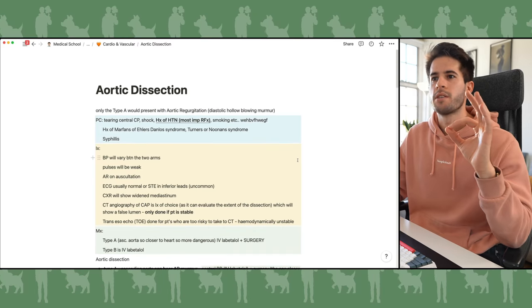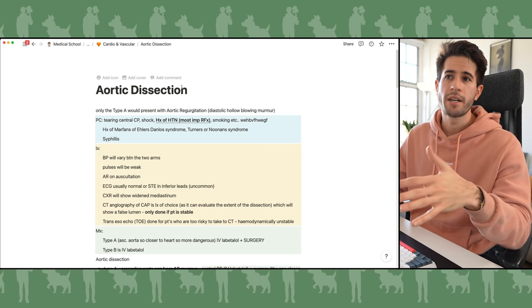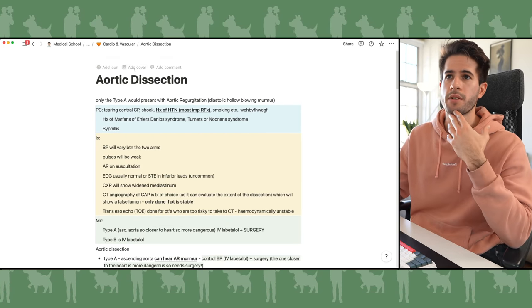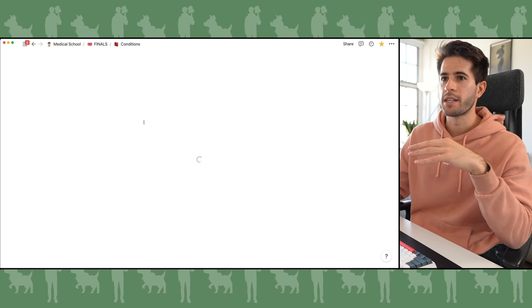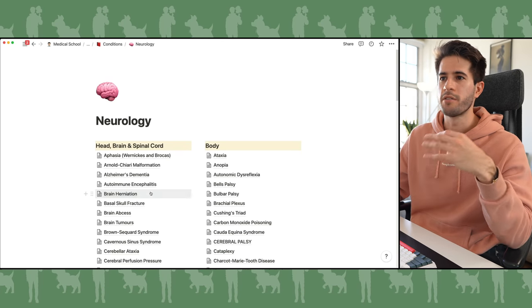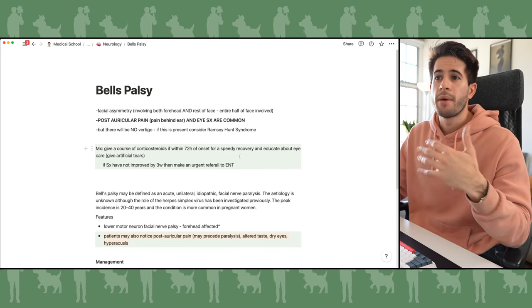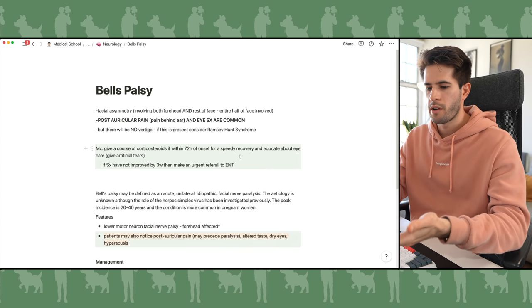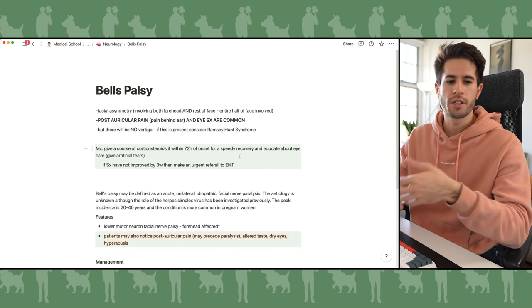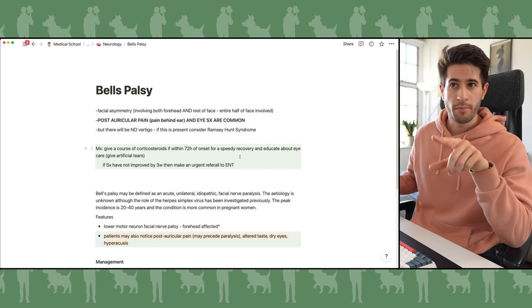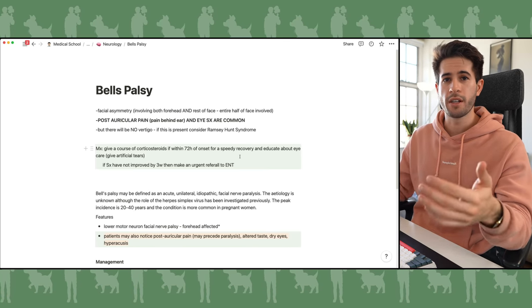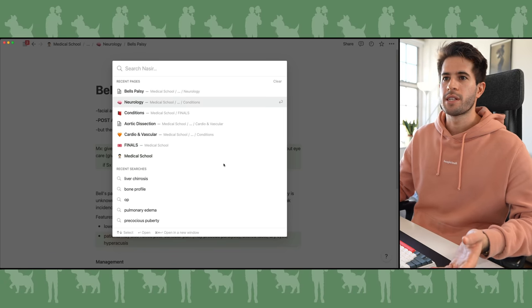Now, the great thing about this is that for pretty much every condition in medicine, at least the ones that I need to know for my final exams, I have this highly organized system of finding information very, very quickly. And so anytime, anywhere that I want, whether I'm on the train, whether I'm on a flight, whether I'm in the hospital, in the wards, I can pull out my phone, go onto Notion, and pull up these exact notes very, very quickly. On top of that, I can search for pretty much anything that I want.